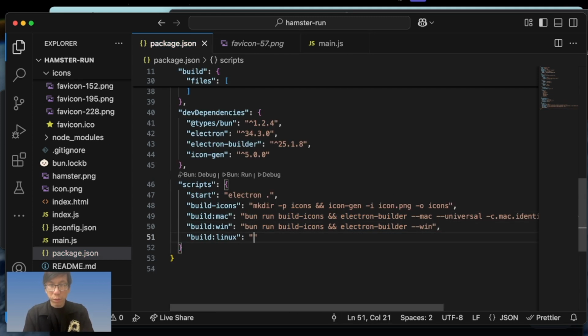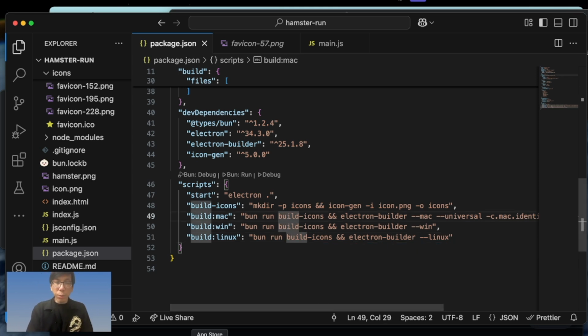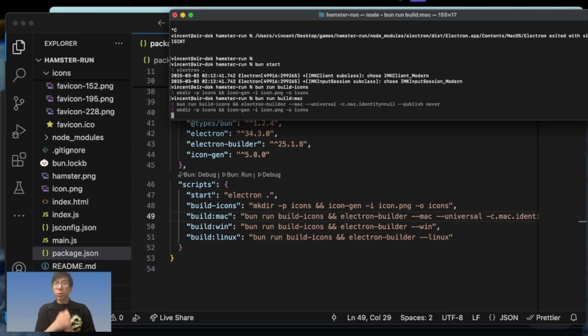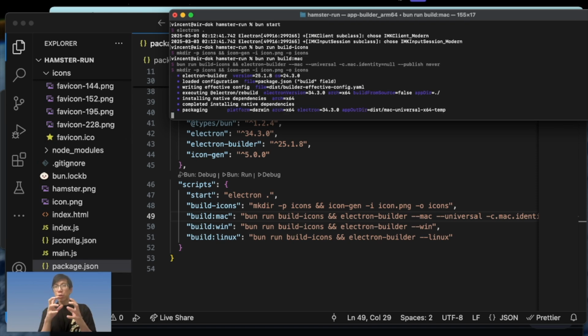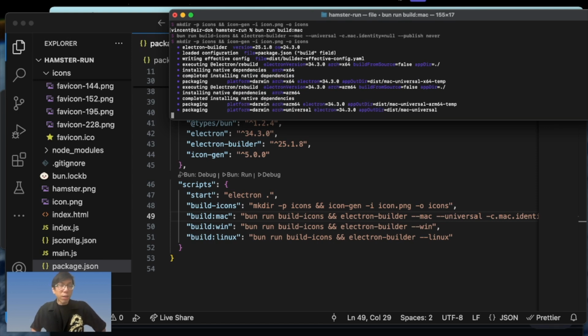So now that we have the command, let's try it out. This is gonna use electron-builder to package our app, and it's gonna create the actual app. So we don't need to run Electron anymore to start our game. It takes quite a while, so just have some coffee while you wait.